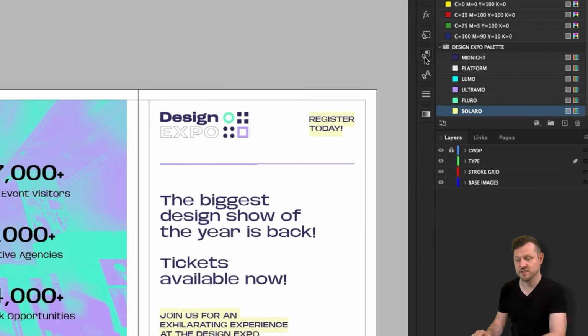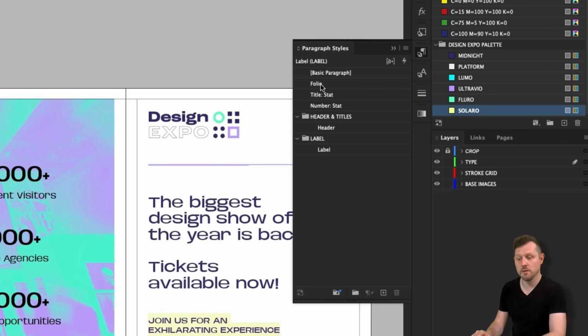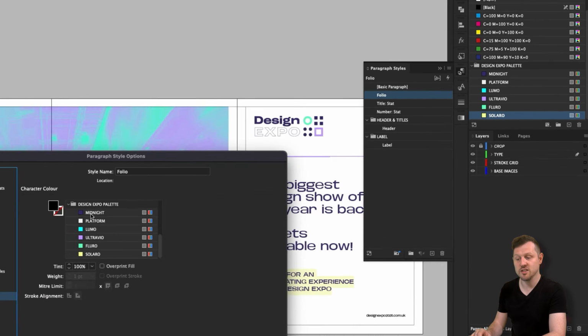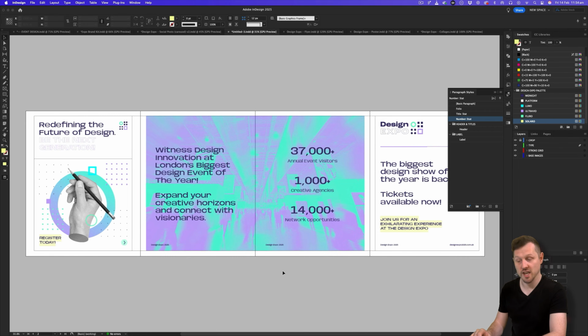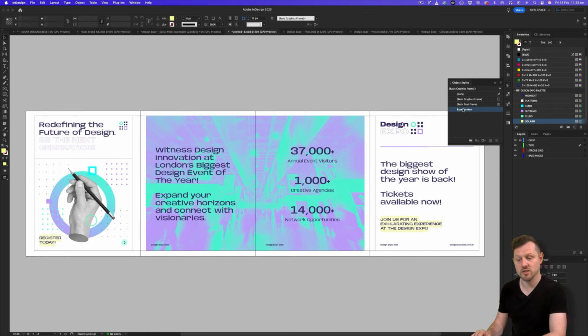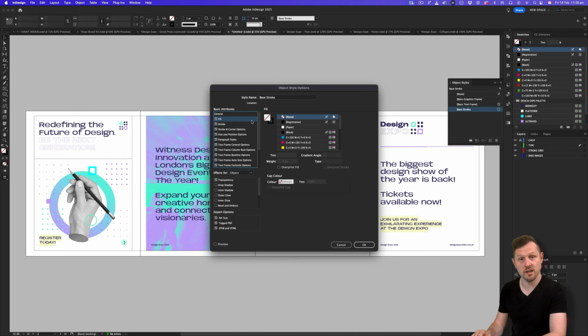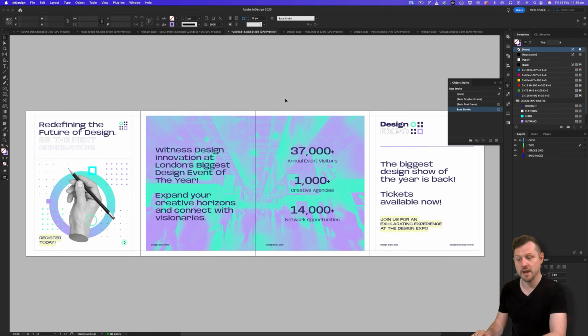So I'll come into the paragraph styles panel, and starting from the top, I'll work my way down, clicking into each style and change the text color to midnight. Once done, I'll press W to enter into preview mode and we can see the type has changed. Next, I'll come into the Object Styles panel, double click on the base stroke style and change the stroke color to Ultravio. Next, I'll come over and click on the text frame on page 2.